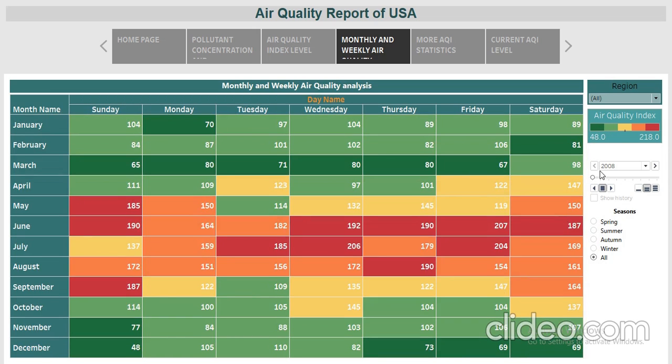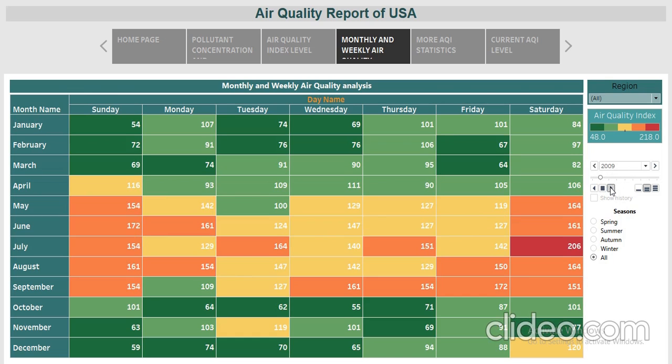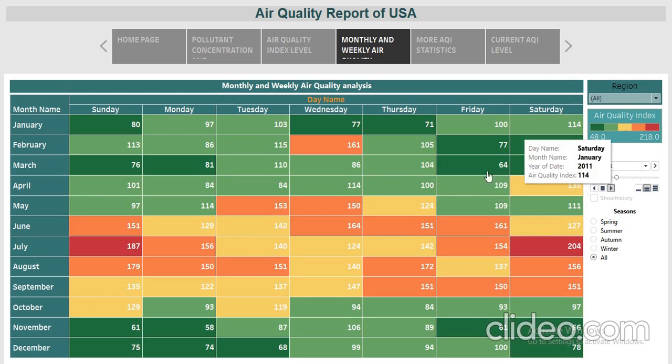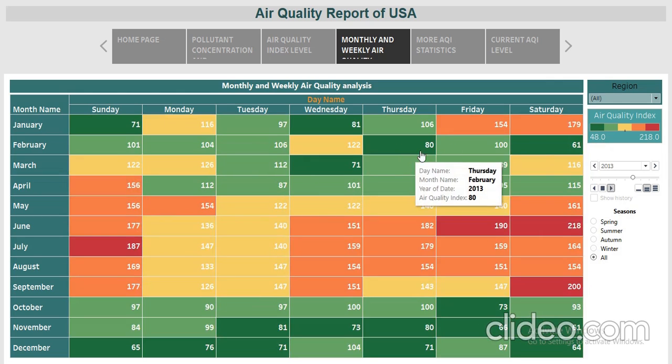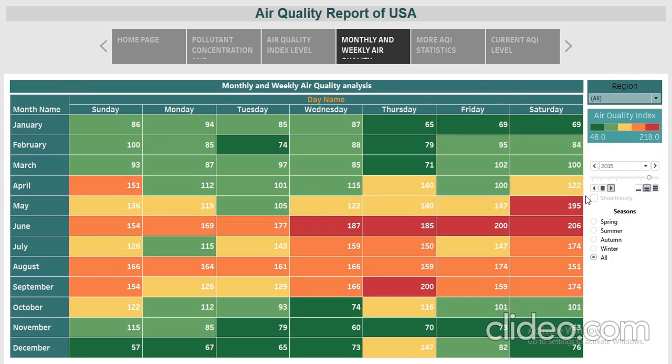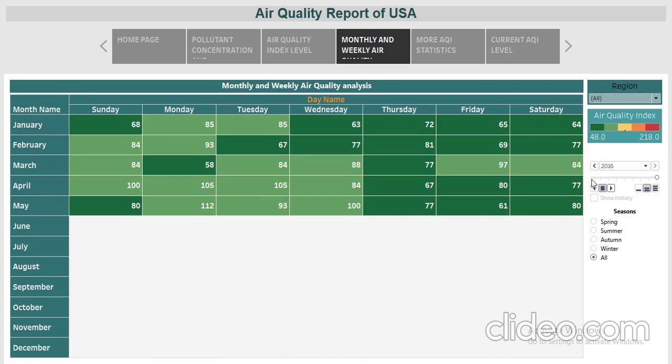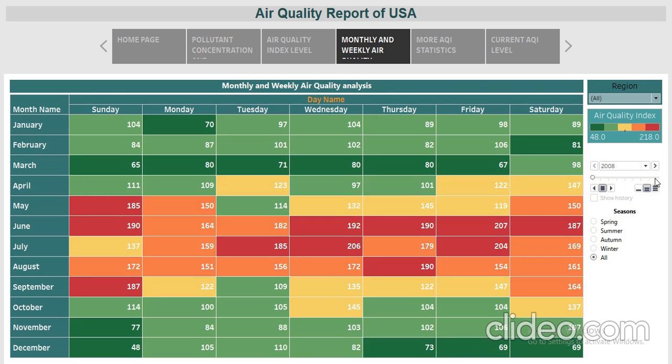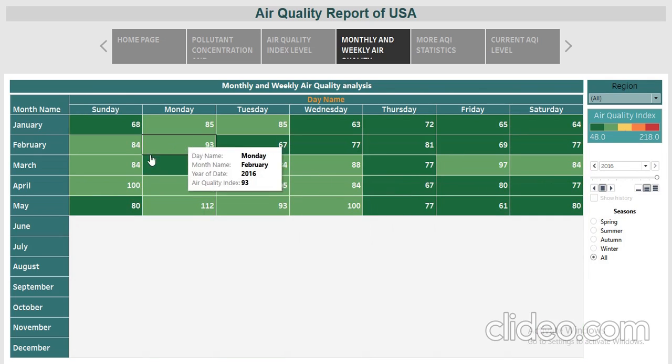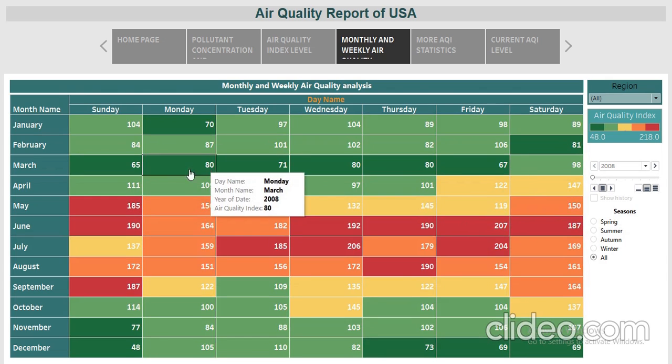Here I've done this page filter. I've given year in the page filter so that I can see, I'll just play this, how over the years the air quality values have been changing. Well, in 2016 the values I received were only till May. That's why it's showing till May. So till then the values were green.